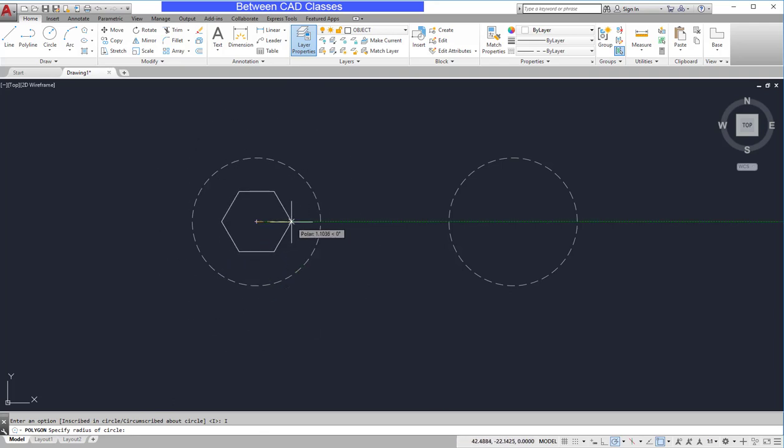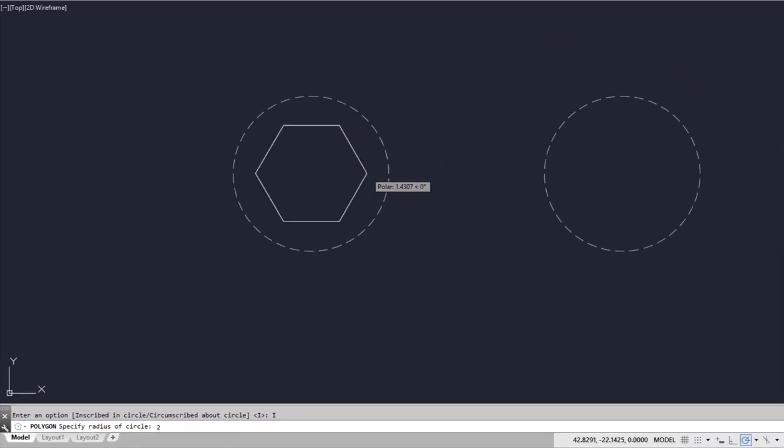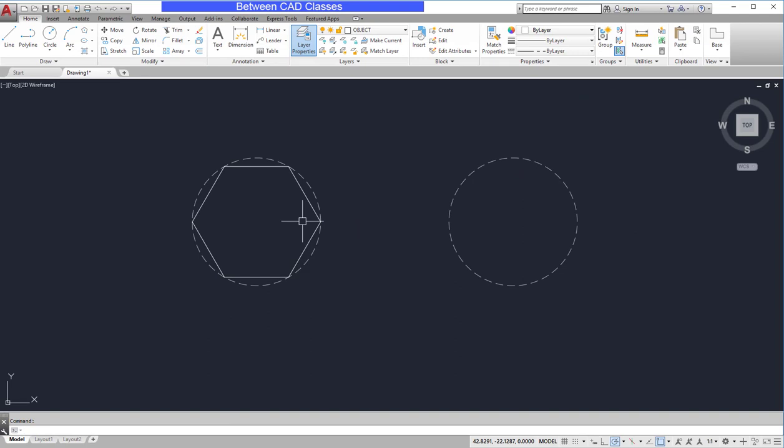As you can see, choosing inscribed will place my cursor on the corner of the polygon. I'm prompted for the radius, and I can either snap to an existing point or type in a value. In this case, I'll type 2, then press enter. Notice that when using the inscribed option, the corners of the polygon touch the circle. Therefore, since I have a circle with a radius of 2, or a diameter of 4, the polygon is 4 inches across the corners.